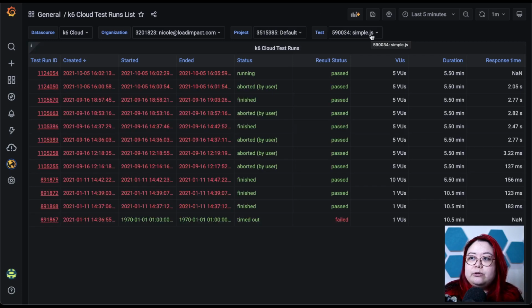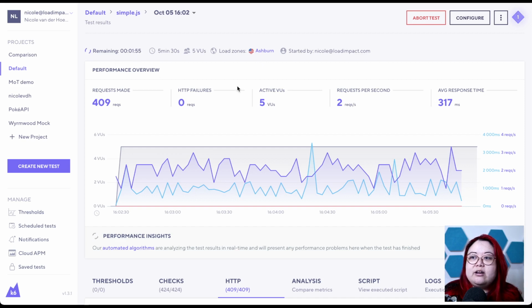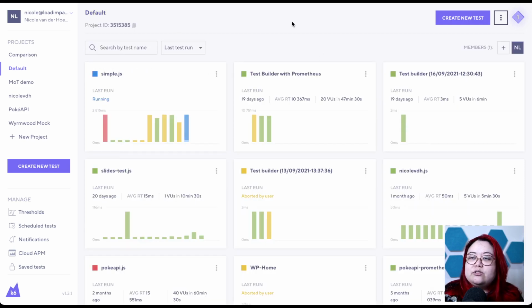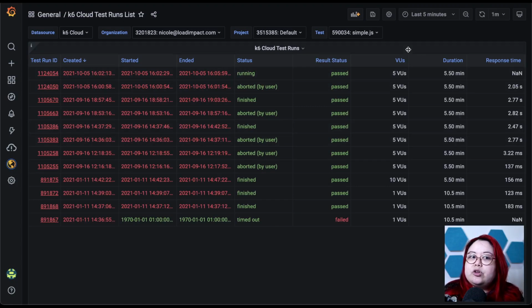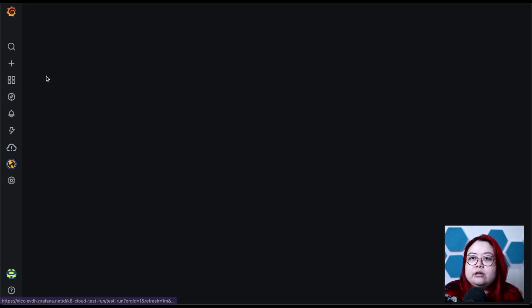And yeah, it was simple JS. It's actually still running. Is that right? Yeah, it's got a little less than 2 minutes to go. So where were we? There. Oops, this one. So then we see the list of all the things that I've run for this project and this script before. And let's go into the one that's currently running.